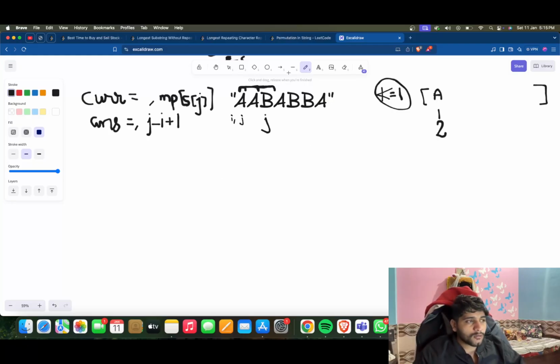So how do we find how many characters there are that, if we flip them, will make it a same-character substring? This is the length of the substring. Currently this is the length of this substring, right? J is here, I is here, 2 minus 0 plus 1, so 3 is the length.